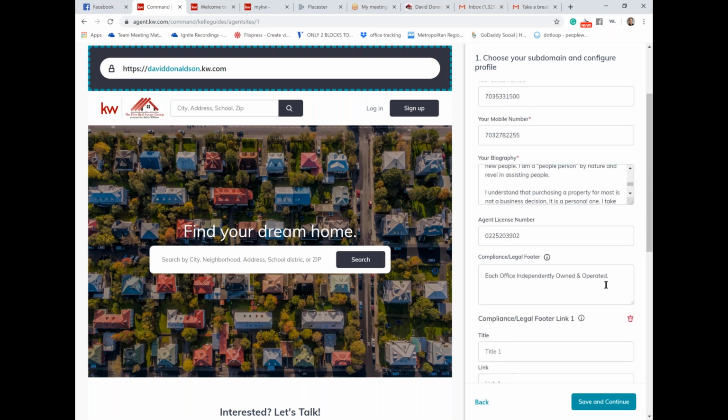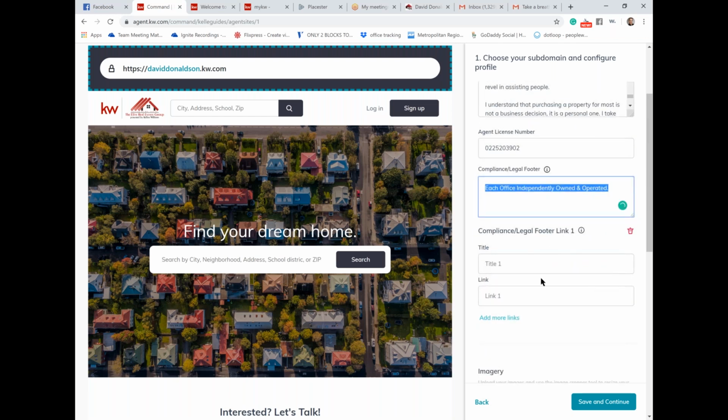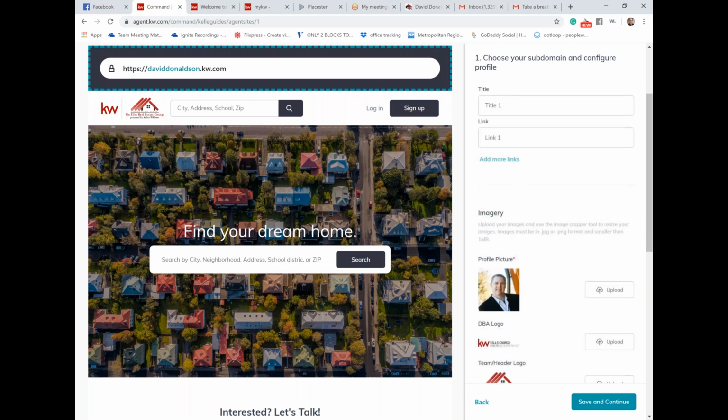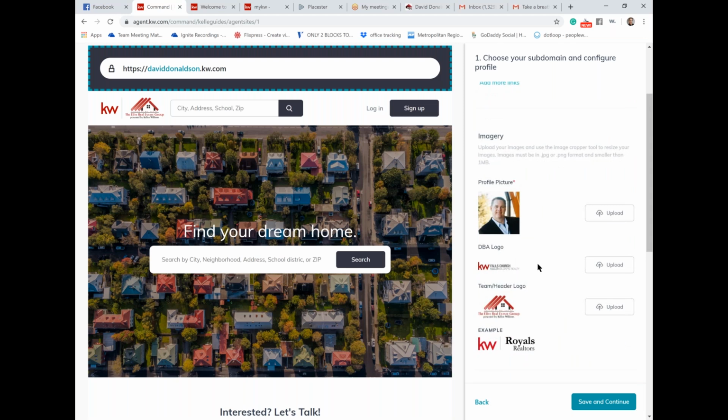Our company and legal footer, so basically each office is independently owned and operated, is what we utilize here. We don't have any other jargon that we need to add. And we don't put any compliance legal footers or links. There's nothing that we're mandated to put into these fields. You'll see your profile picture, your DBA, which is the office logo. If you've uploaded these things, it will be already there. If not, then you can go ahead and upload them right here.